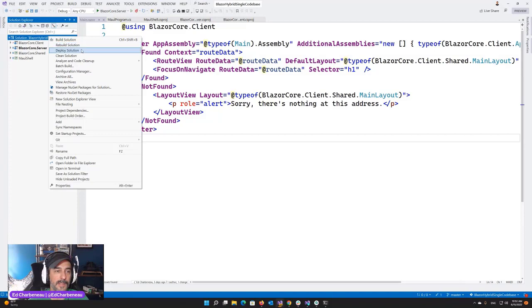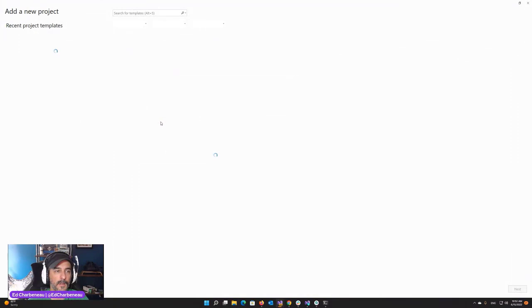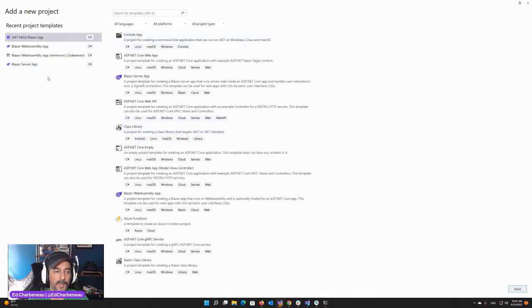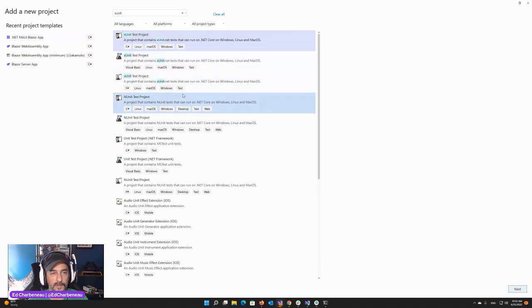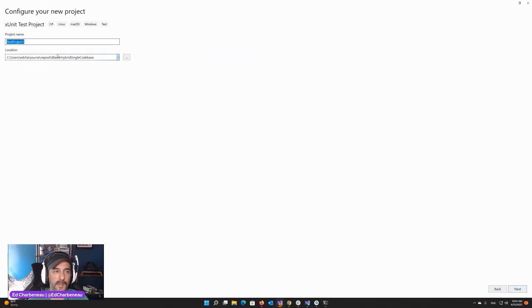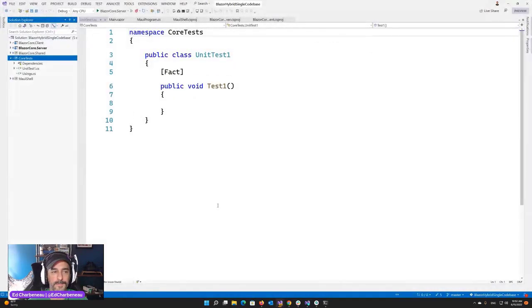we could come into this and add a new project here and have an all-in-one solution, one solution with many projects, and one of those would be an XUnit project for unit tests. And we would add, let's see, some tests for like core business logic and things using XUnit. And we would add that to the project as well.